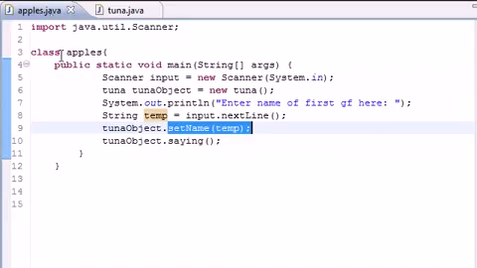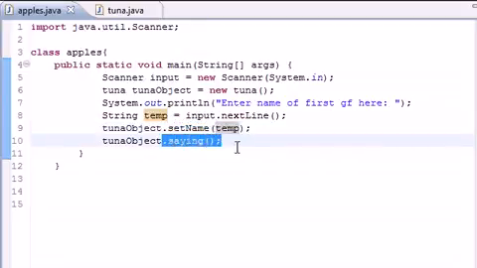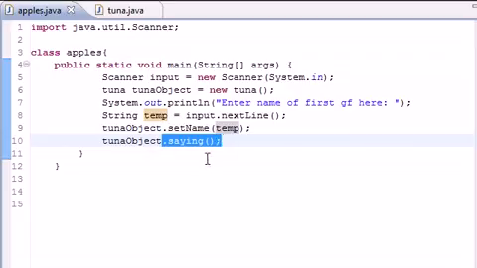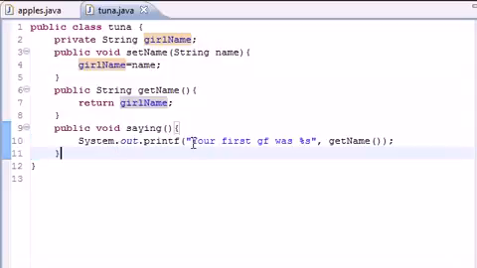So it says, alright, now what? Well, next I want you to just use the saying method in the class tuna. So it says, alright, we know that girl name is equal to Kelsey now, so now we can use that saying, what you told us to do right here, and just print "your first girlfriend was Kelsey."